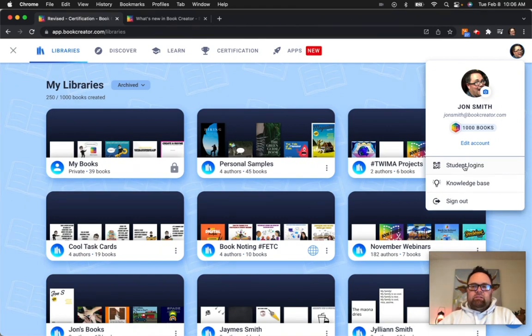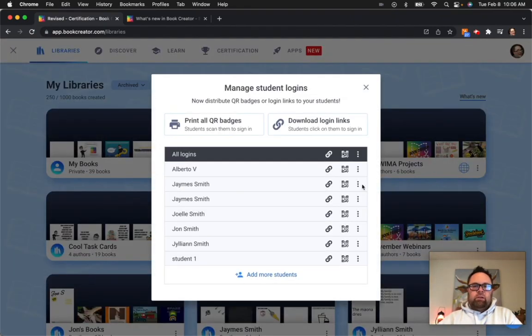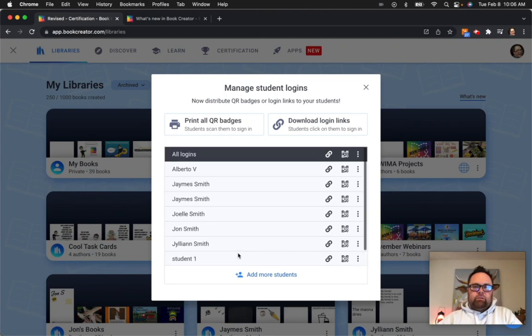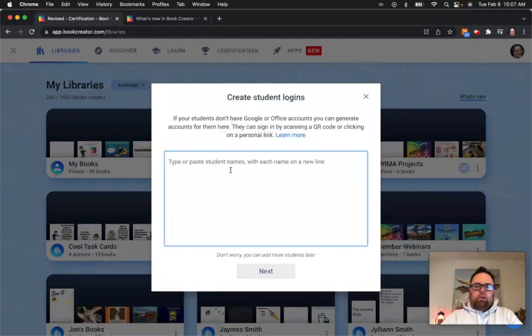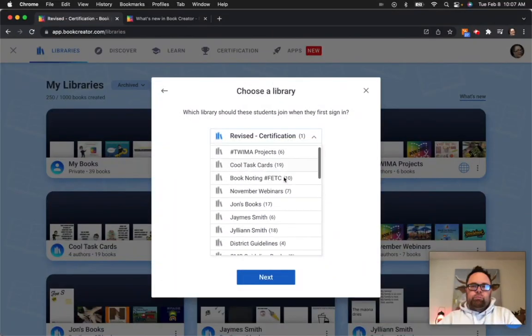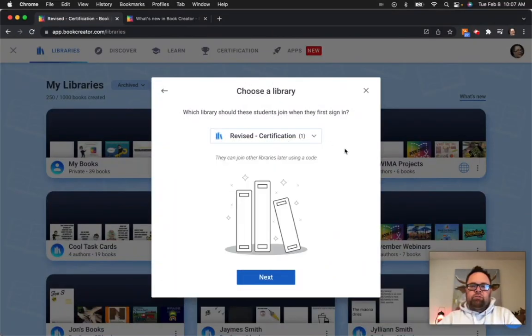So in these cases, you can click student logins and you can manually add your student names in here to the student login box. So you're just going to click add more students. You're going to type in the name of the student. I can't spell. You're going to click next. Now it's going to ask you, what library do you want that student to be part of? And so I'm going to click the drop down and I'm going to choose my library. In this case, we'll just go certification and I will click the next button.